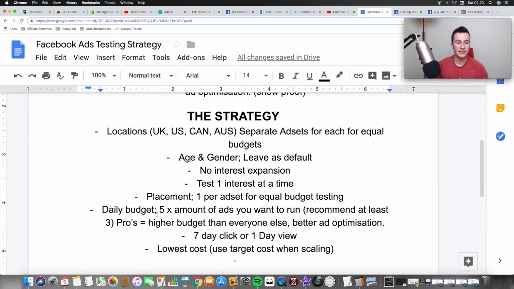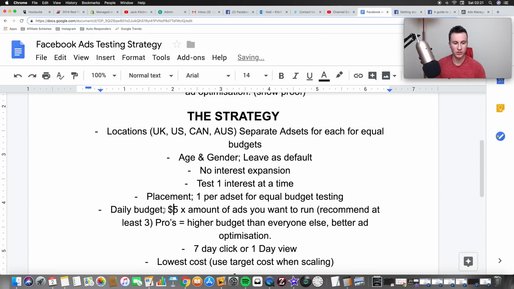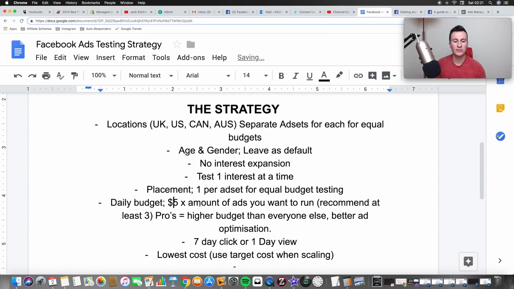Moving on then to daily budget, this is where things get interesting. So what makes this testing strategy unique then is we're going to be duplicating the actual ad, not duplicating the ad set, not duplicating the campaign, duplicating the actual ad. We're still going to base it on the whole $5 per day. So it's going to be $5, I'll just put a dollar sign there to make it a bit more clear, times the amount of ads that you want to run. So I recommend at least 3, which will total a daily budget of $15.